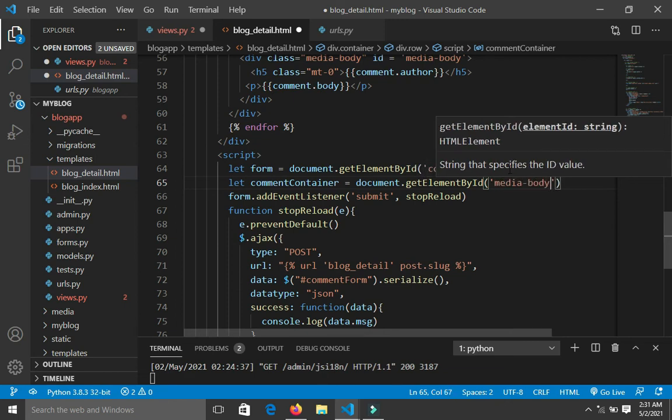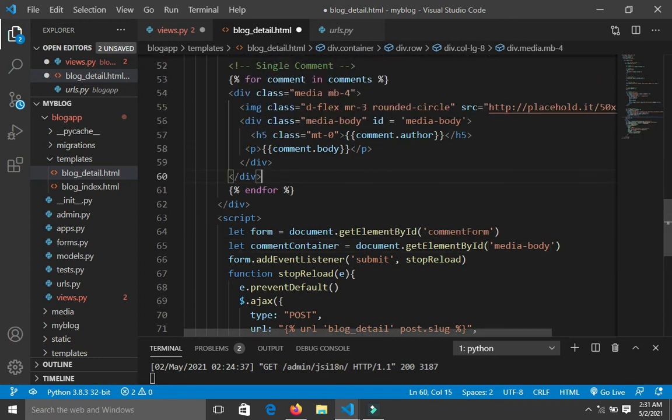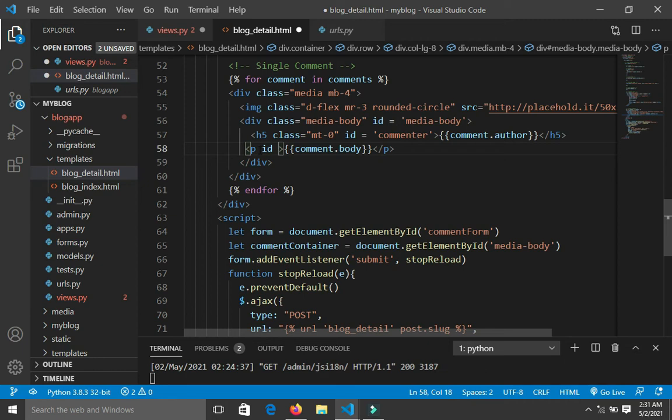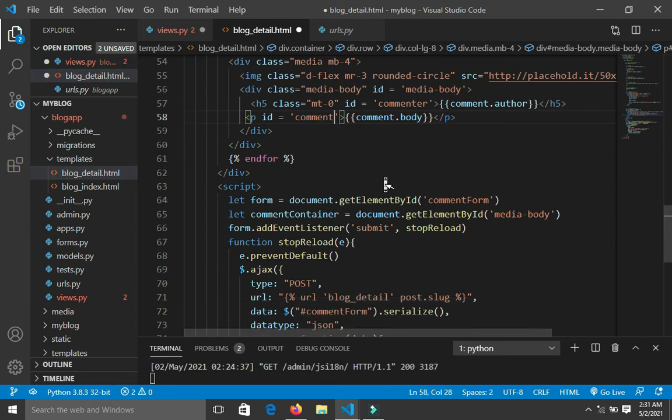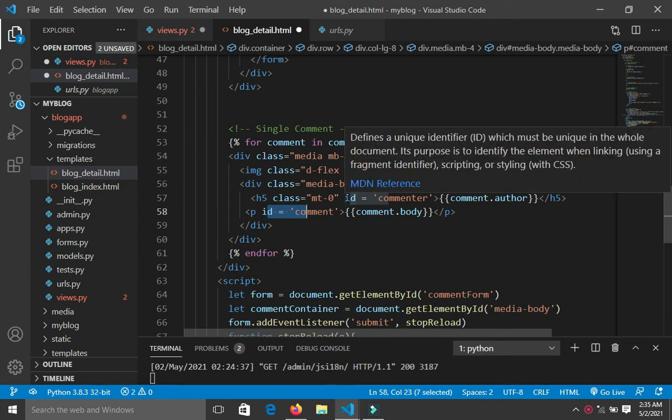Okay, after I've done that, I will simply get this h5 and the p tag. So I'm going to give this h5 an ID, let me just say commenter, and I'm going to give this p an ID of comments, the comment itself, understand? Okay, sorry, there is no need for assigning this ID to the p tag and the h5 tag. Sorry for that, there's no need for that.